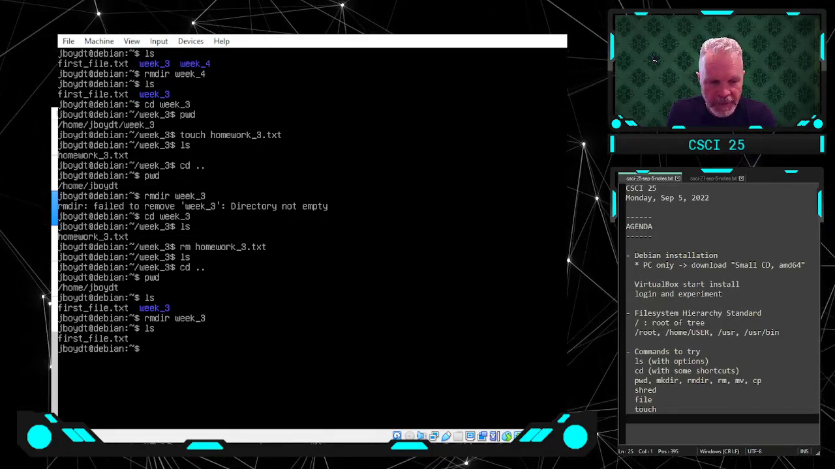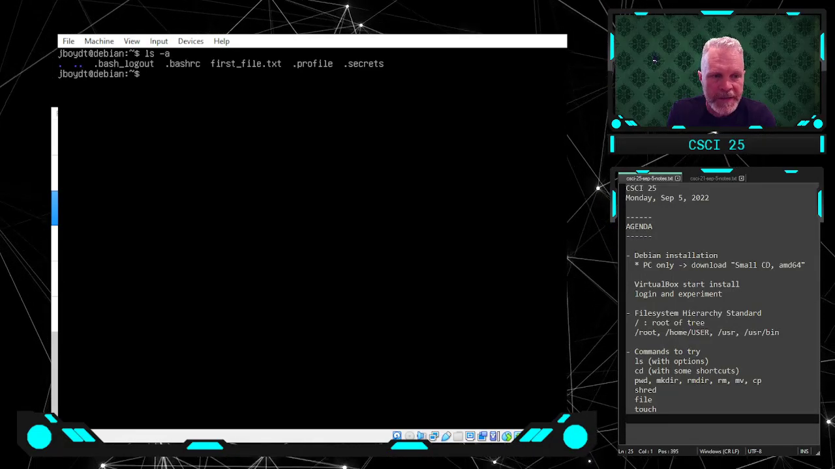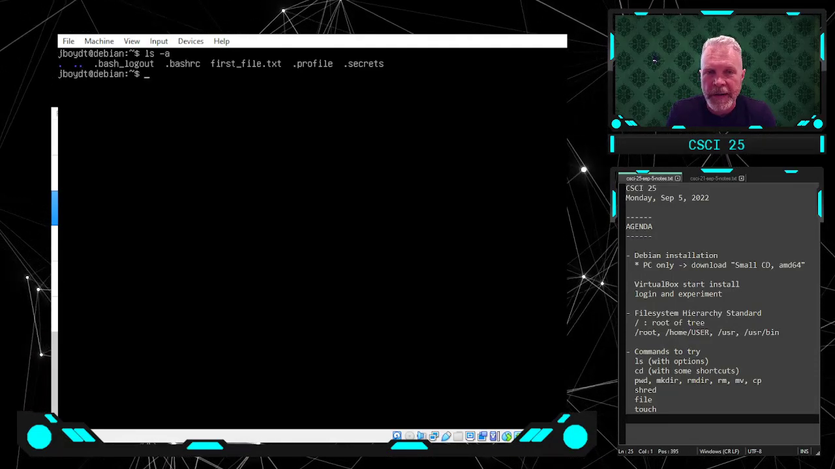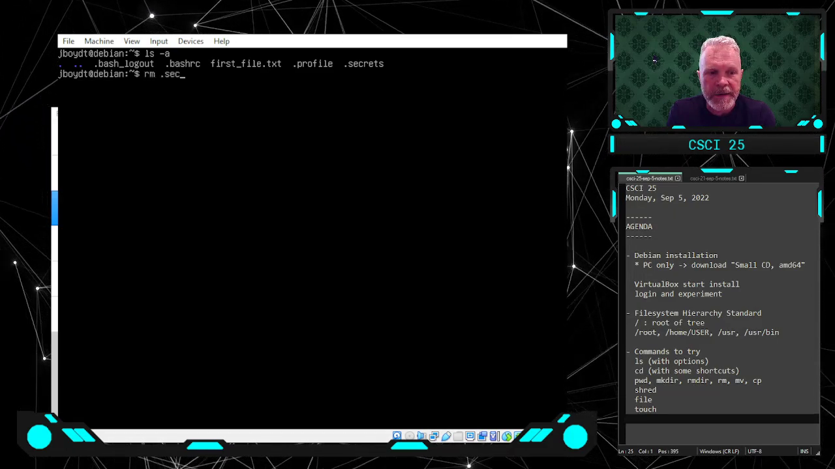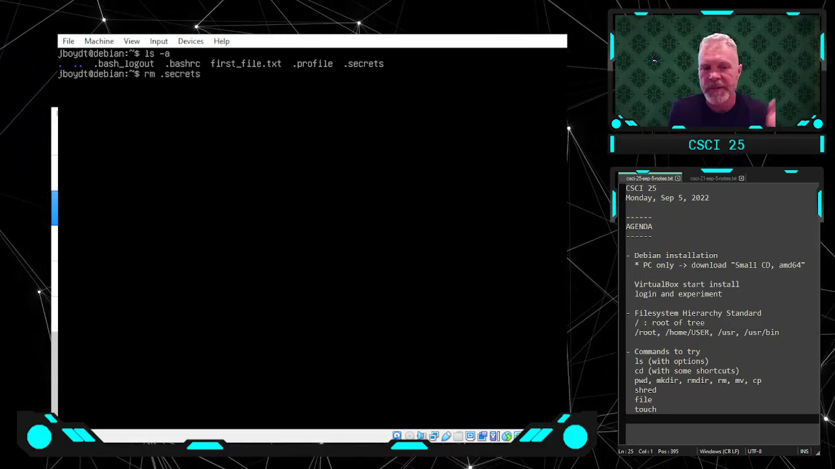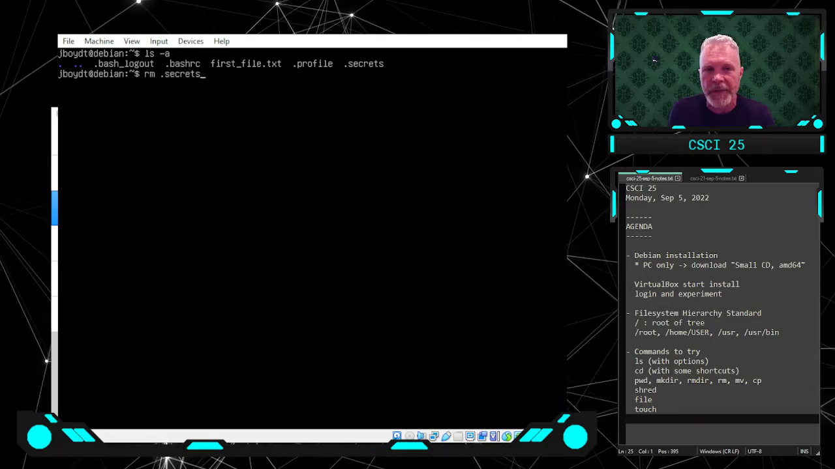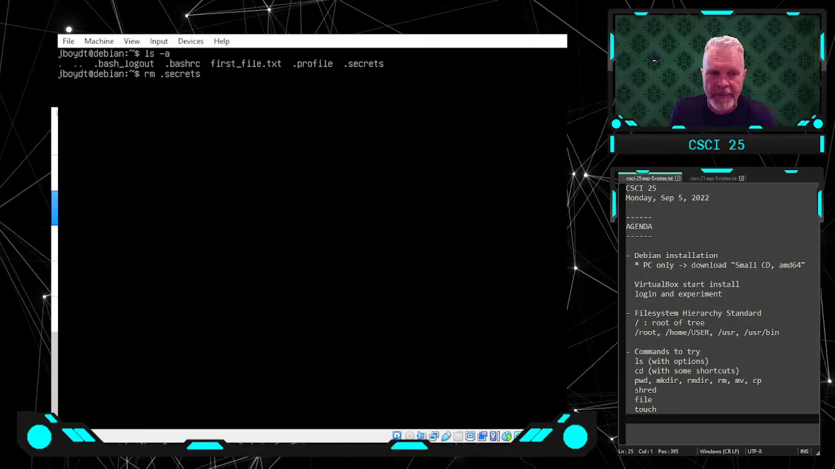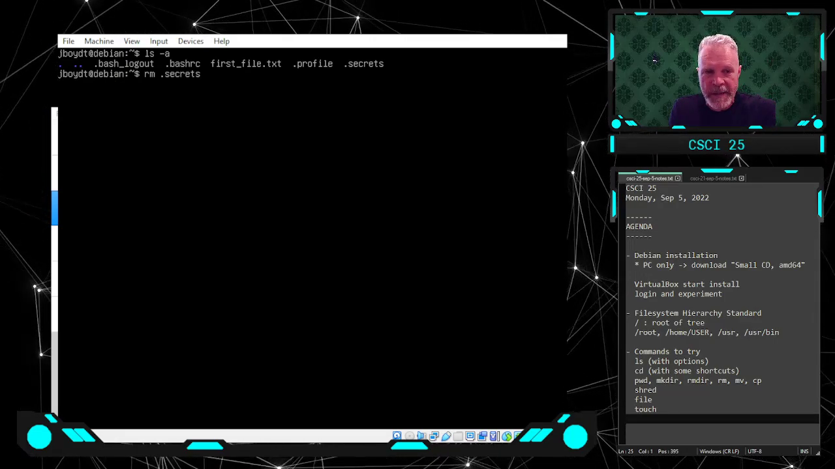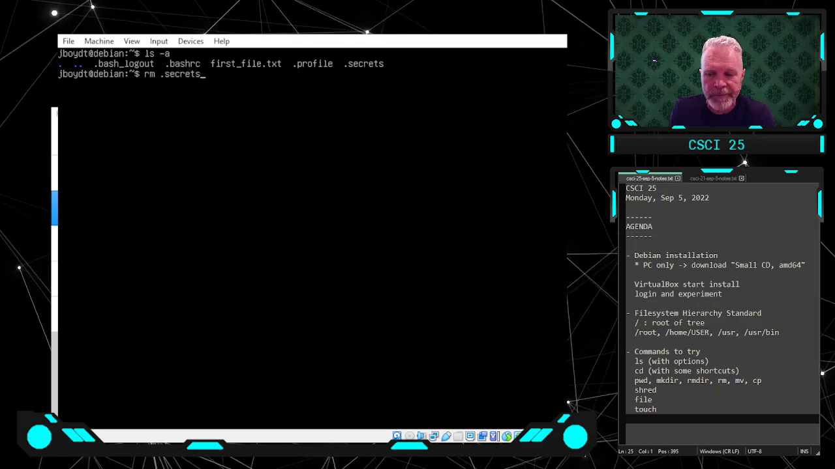Let me do a clear, then an all listing. Now I'm also going to remove my .secrets file because I don't need it. So I'm going to do rm .secrets, just to show you there's no trick about the dot files. Because you put a dot as the first character in their name, you're telling the ls command whether or not to show them normally.